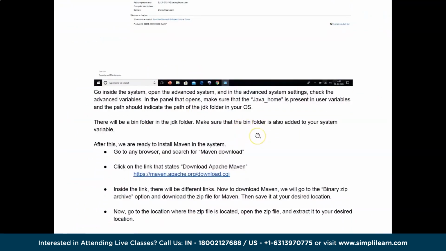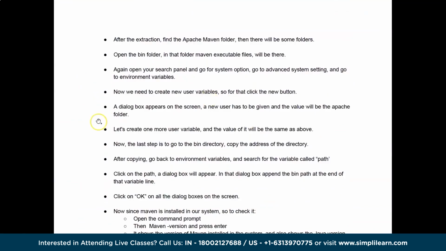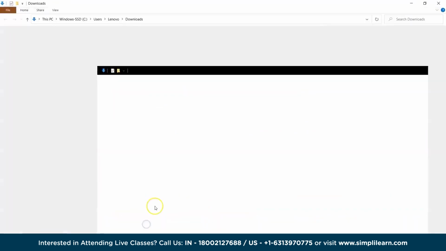Okay, so we have to extract the zip file for Maven, give the path, and then we will check with the Maven command whether it's working fine or not. So let's try to install the executable. So we'll open the directory where the executables are.